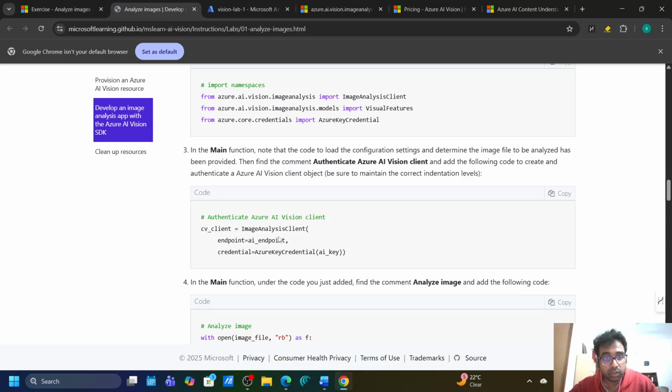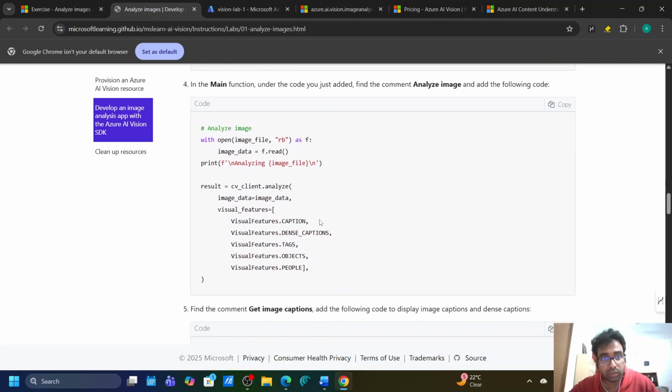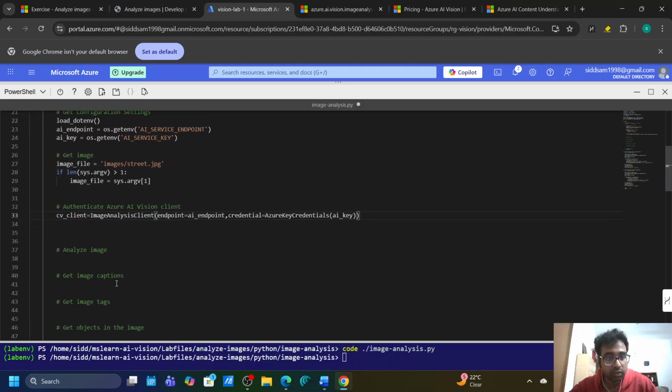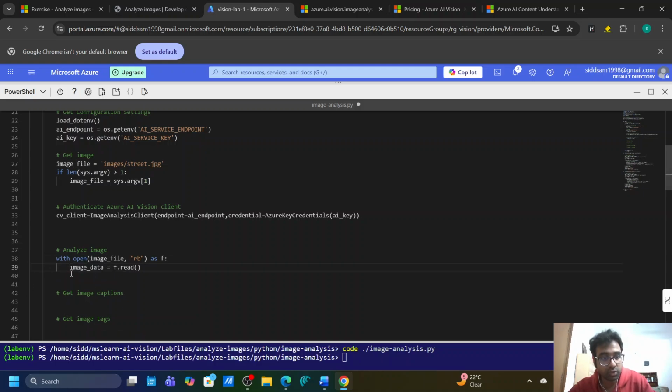So after authenticating, what is the next step? We have to open this file. So let's copy this. We are just opening this file. For analysis, we have to first open the file. As you can see, we are using with, so that we can free up the resources when it comes out of the block. So we are opening this image file in read binary mode, and then we are reading the image file and putting it into image_data, right?